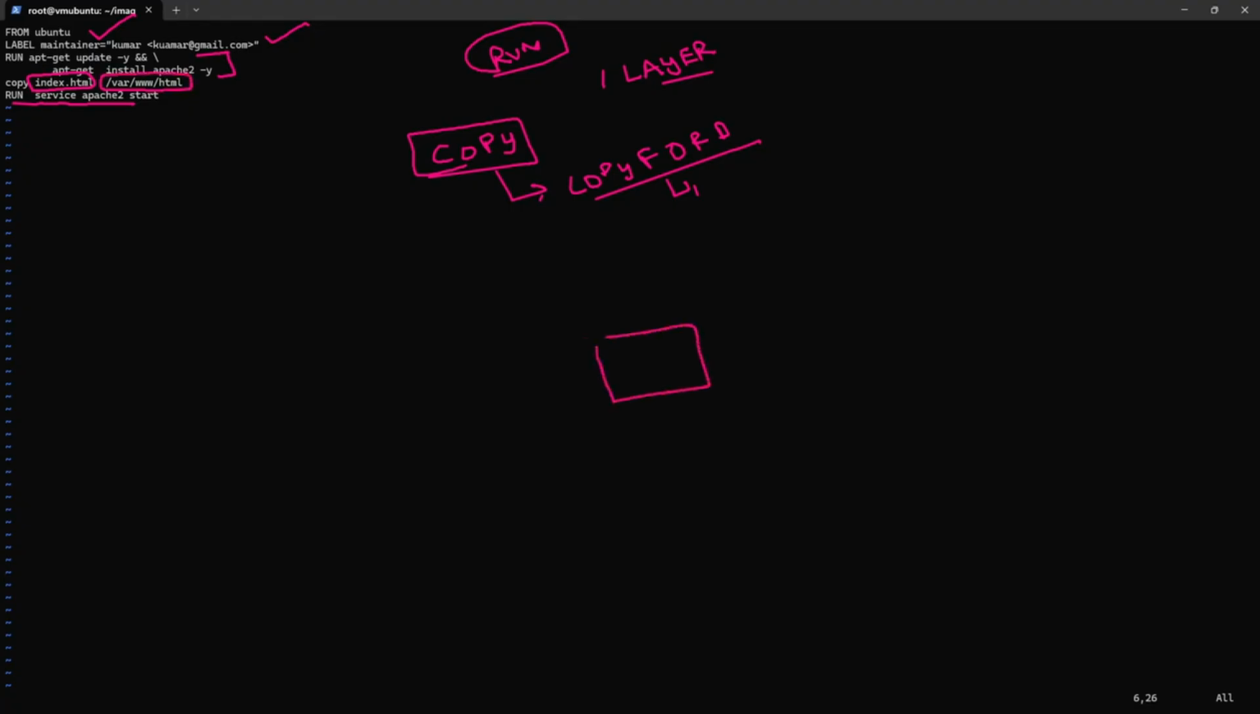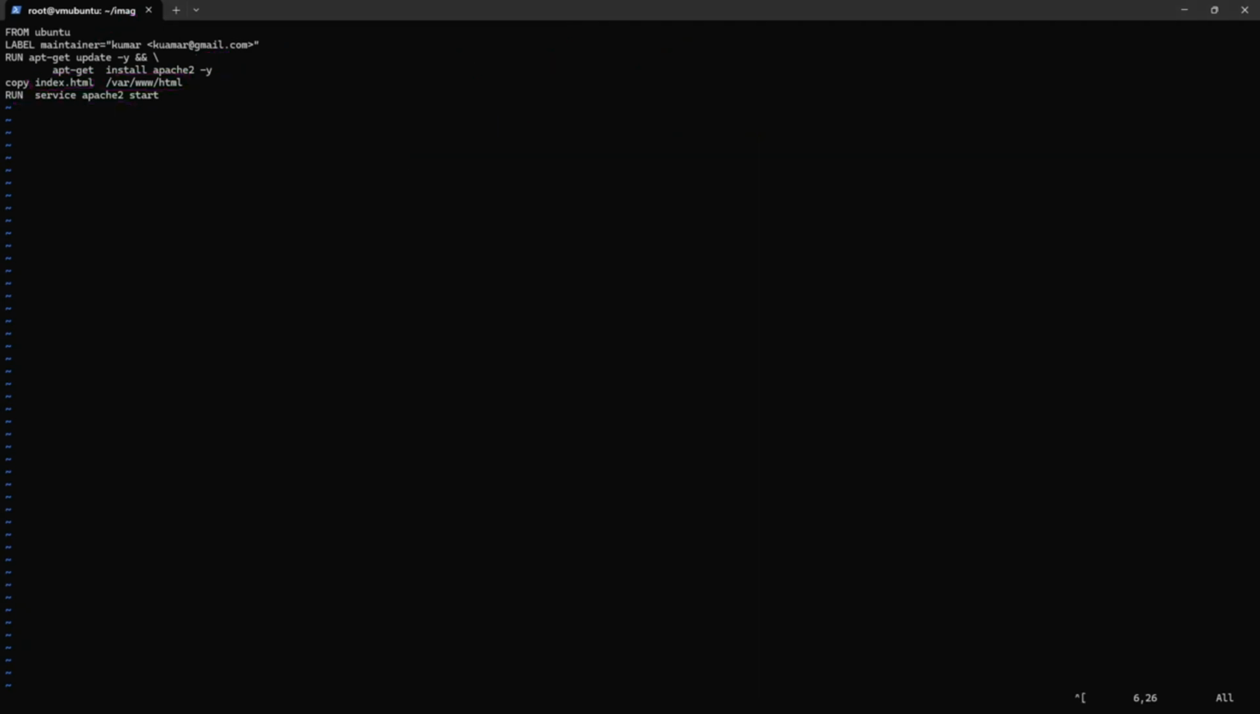So from my host machine, if I've created any file which I want to copy inside the image, what I have to mention inside my Docker file is copy, my file name, and the destination: source and destination. And for the source, we have to mention our file name. Let me come outside of this Docker file.